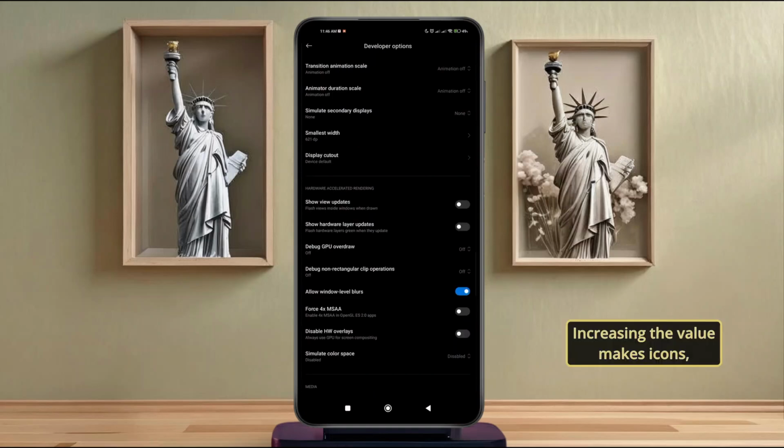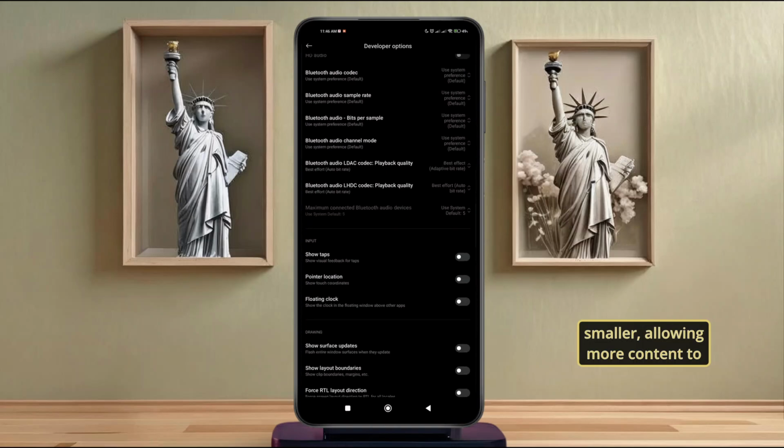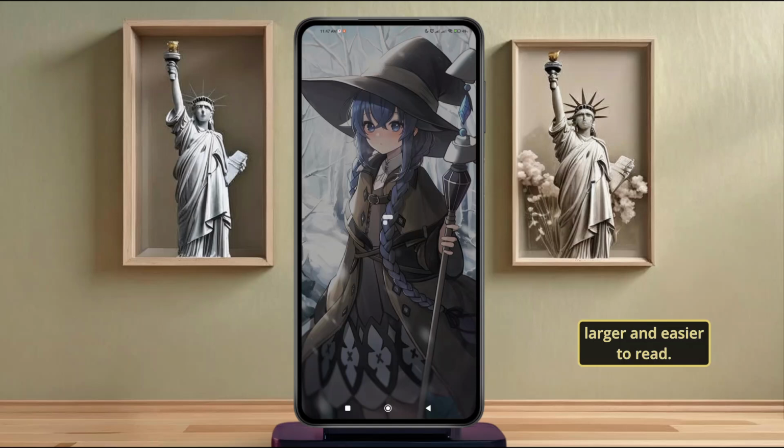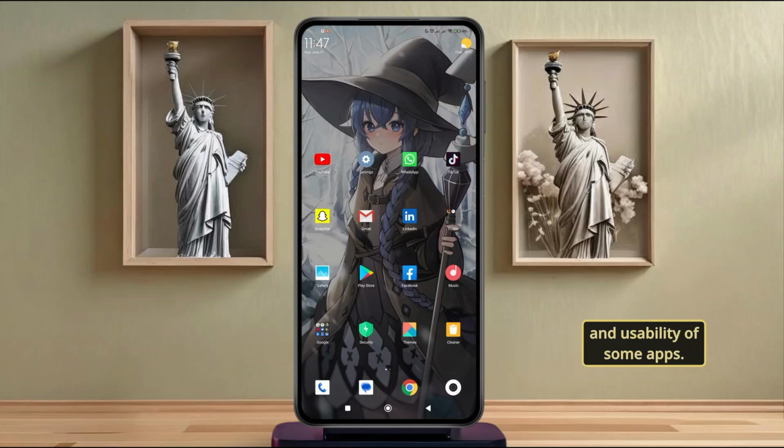Increasing the value makes icons, text, and interface elements appear smaller, allowing more content to fit on the screen. Decreasing the value makes everything appear larger and easier to read. Be careful when changing this setting, as extreme values may affect the appearance and usability of some apps.